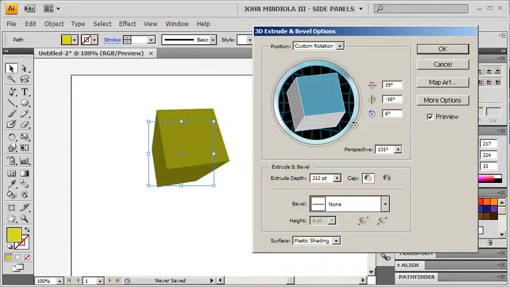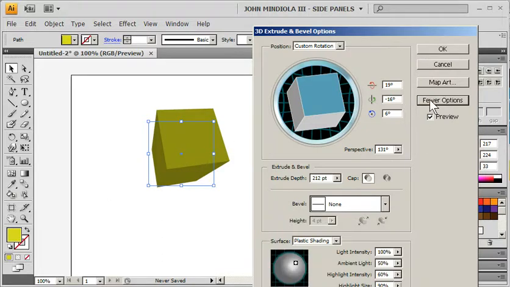Now, it might seem a little muddy and dark. A few things to note: make sure that you don't have a stroke color. If you have a stroke color, the coloring of your 3D object will become that color and not your fill color, especially on the side. So I'm going to take just a fill color with no stroke color. Even if it still seems muddy, I can click More Options here.